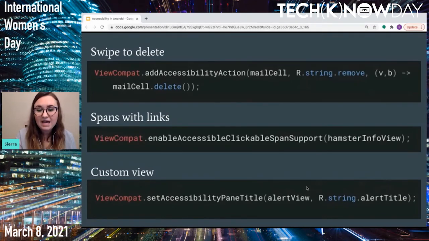And so in this case, we pass in our alert view and we pass in a string for what to associate with it. And so these are really exciting things that have been recently added to the accessibility framework that we can use to handle some of these cases.